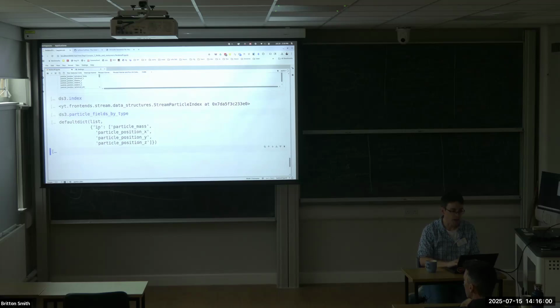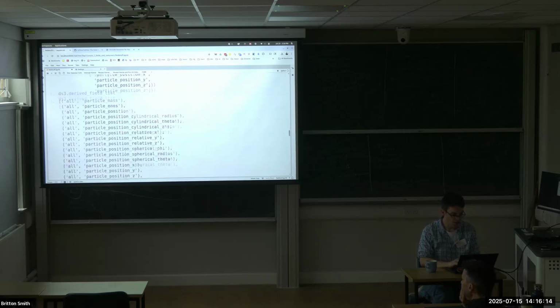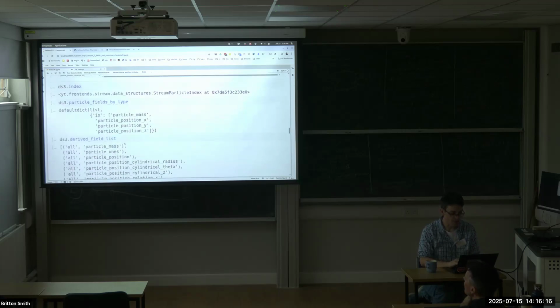Oh, particle fields by type IO. So IO is the on-disk particle mass, particle position. Now if we do ds3.derived_field_list, derived fields list, see we've got all of them.